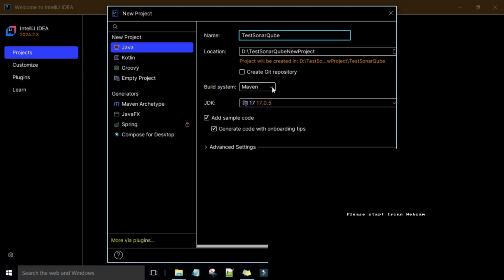Build system: you can see three options, IntelliJ, Maven, and Gradle. If we are creating a simple Java application, a Java program, you can select IntelliJ as the build system. If you're trying to create a Maven project, you just select Maven. And if you want a Gradle project, then you can select Gradle. So our requirement is the Maven project, so we just select Maven.